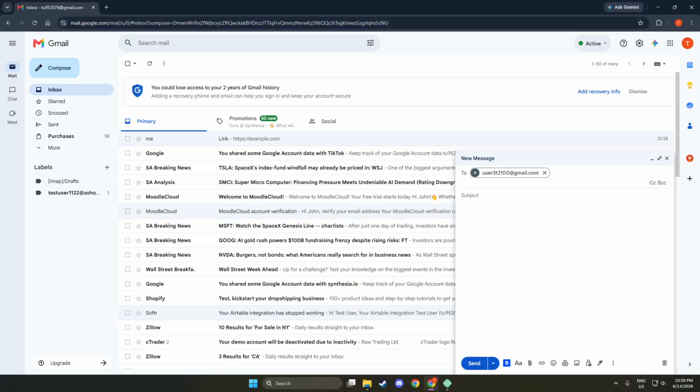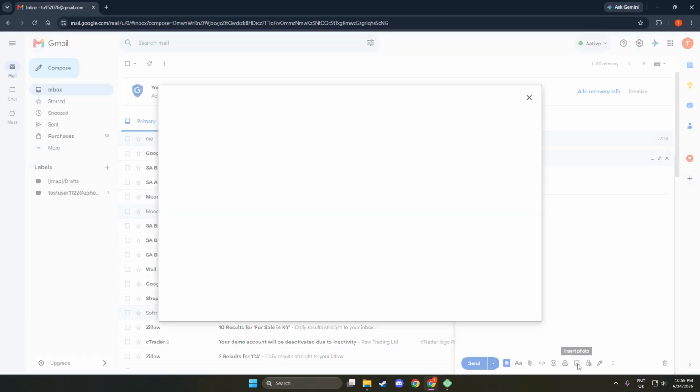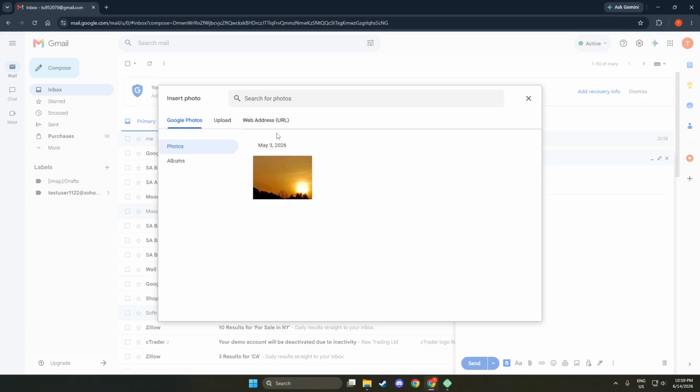Now it's time to insert an image. Look for the Insert Photo icon, which looks like a small camera. Clicking on it gives you options to upload an image from your computer or select one from Google Drive. Choosing the right image can make your email more engaging, so pick something relevant and visually appealing.